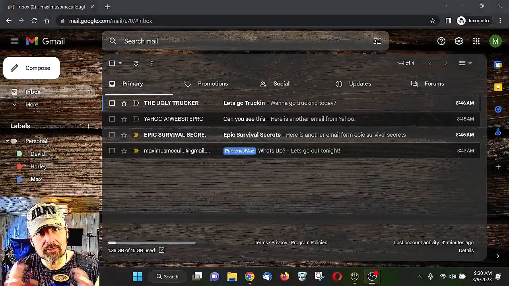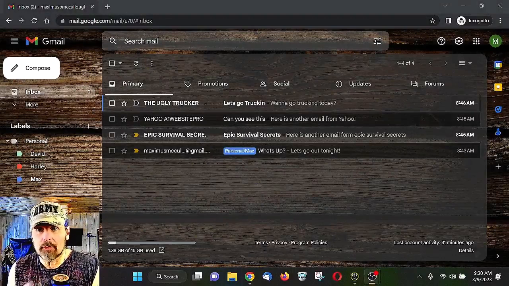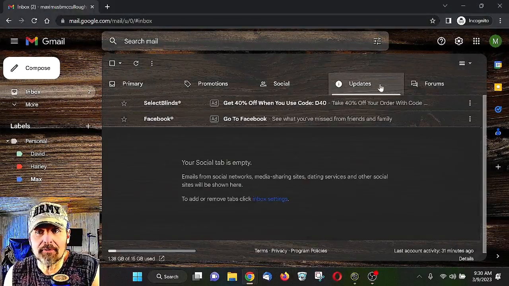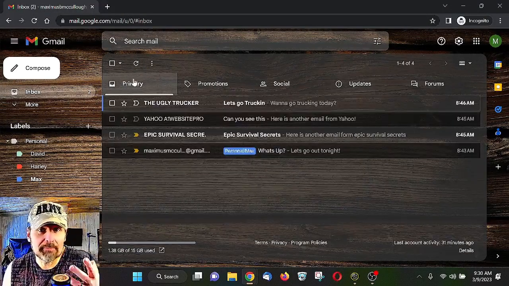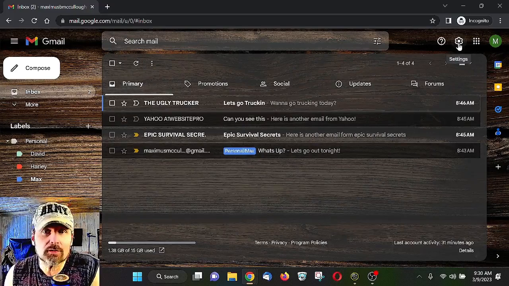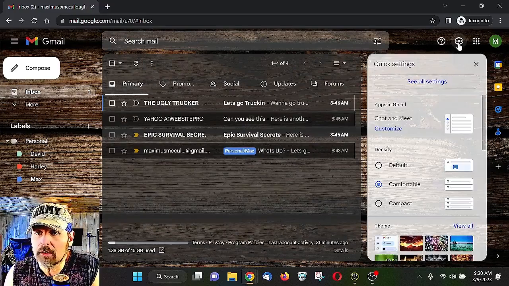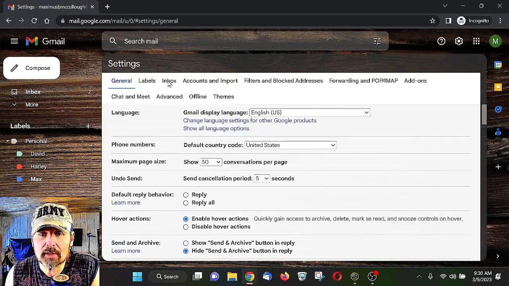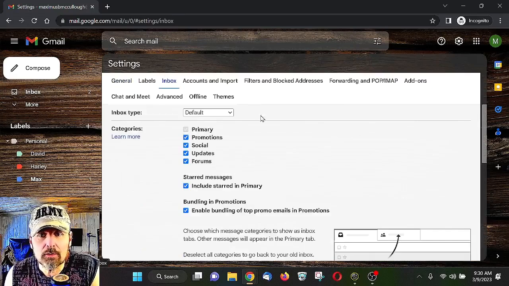Now, if you don't like this layout, you could change the layout of your Gmail by going to settings. So I like it with my tabs across the top, and I have them in different places. I don't know, I am just used to it. I like it that way. But let's say that you don't. Well, if you wanted to change the look and the layout, you go up to settings here, click see all settings, and then over here where it says inbox, you can choose a different type of inbox type.